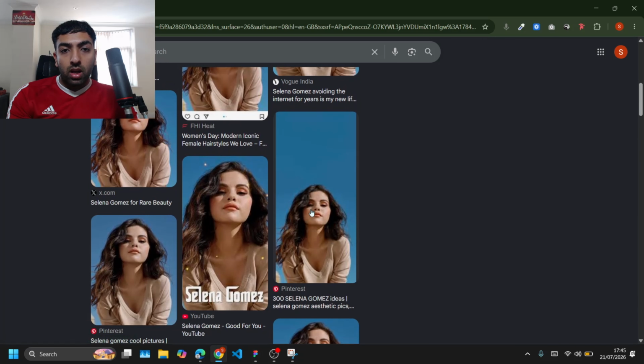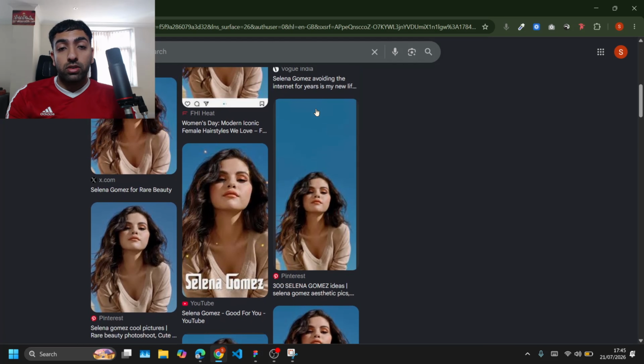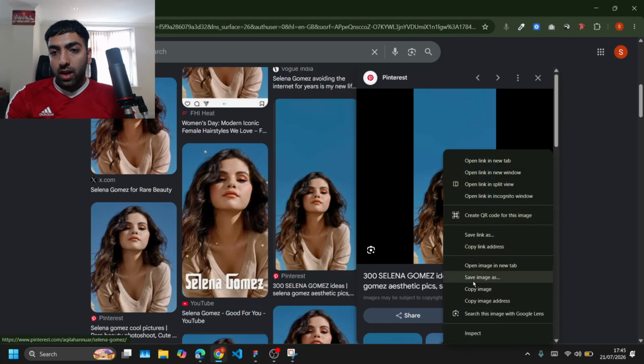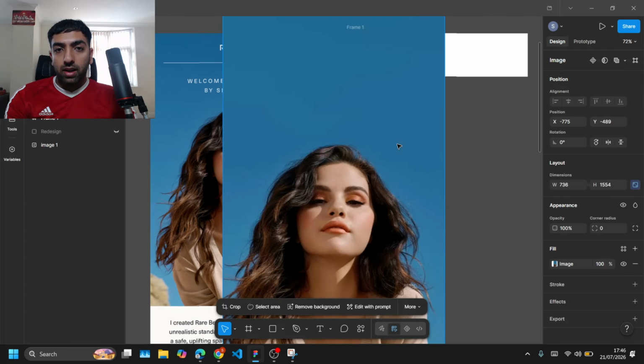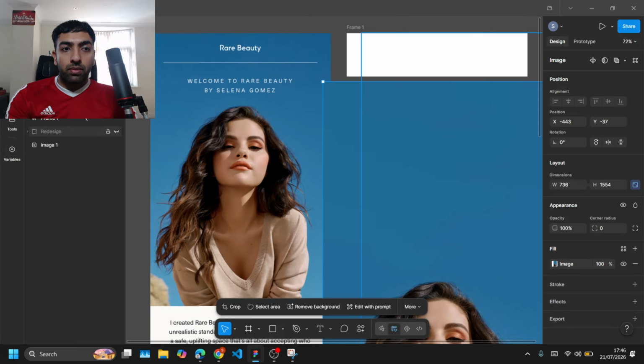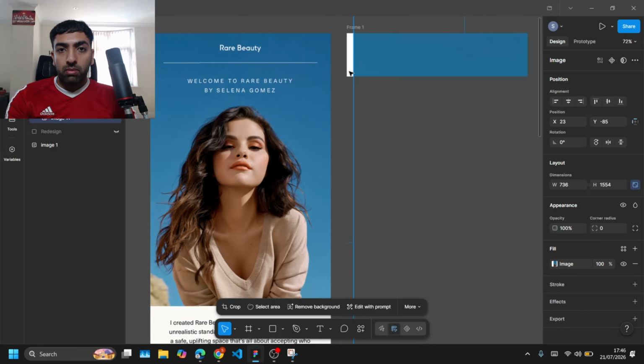And as you can see, this one looks really good. It's got a lot of space for us for the hero section. So we're going to select this long one and I'm going to open that in a new tab. We're going to go back to Figma and paste that. And we're going to just drag that into our frame.